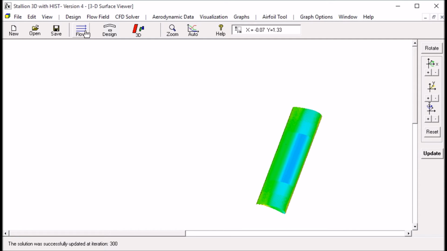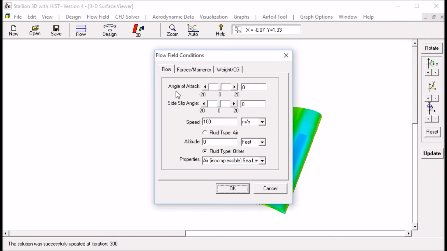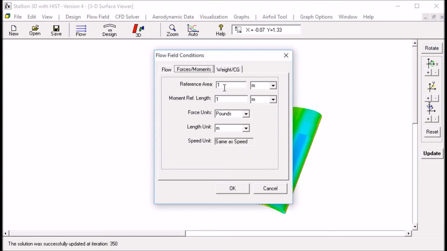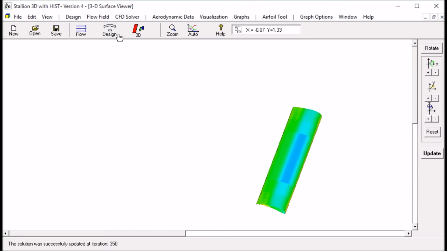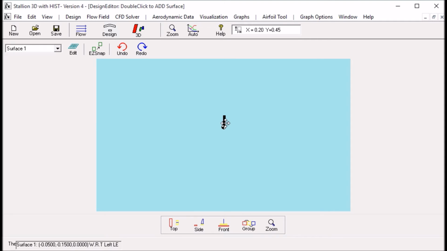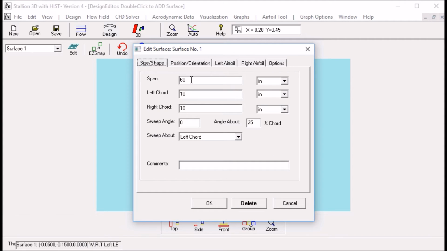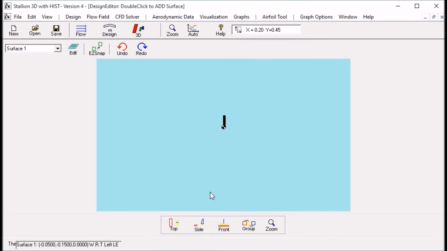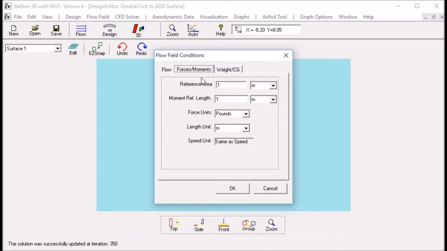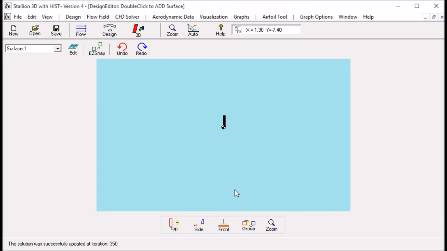Speaking of directions, I noticed that I did a 10 degree angle of attack. I changed it back to 0 degrees. Secondly, the reference area is 1 square meter, but I wanted it to match more the dimensions of the wing. If you recall, in the wing we had, the dimensions were 60 by 10. So I'm going to change the reference area to reflect that, so it's 60 by 10, so it's 600 square inches. So that is done.